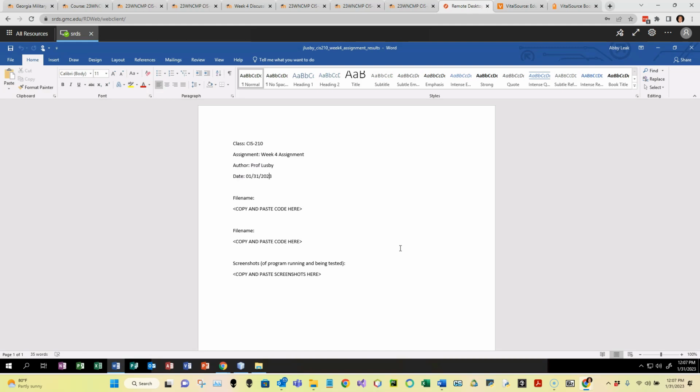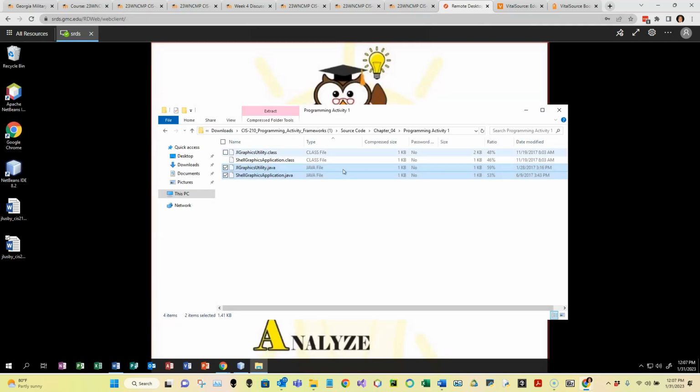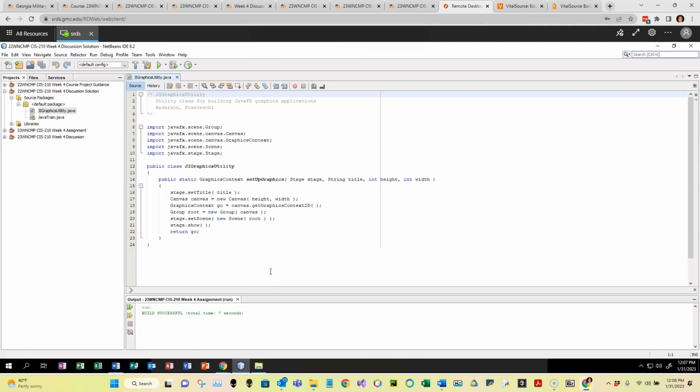Please make it look like a real assignment submission. So a nice header up here that's nice and descriptive. Now what you're going to notice here is that in this assignment, there's two files. Let's go back to NetBeans.